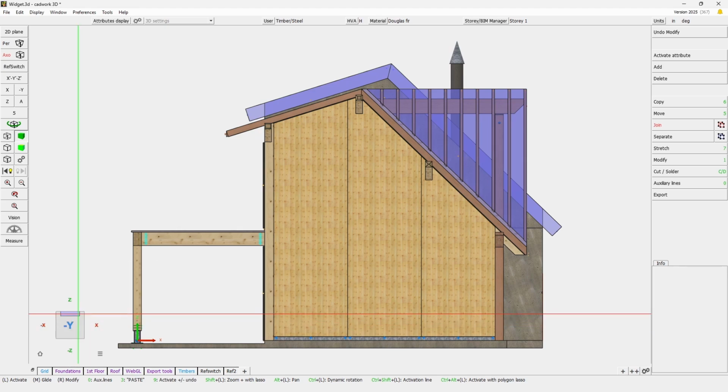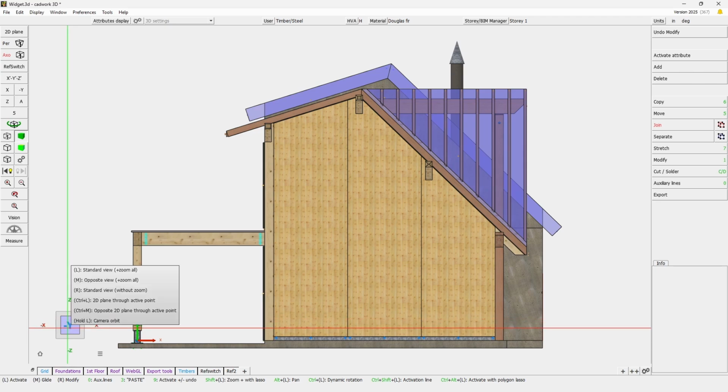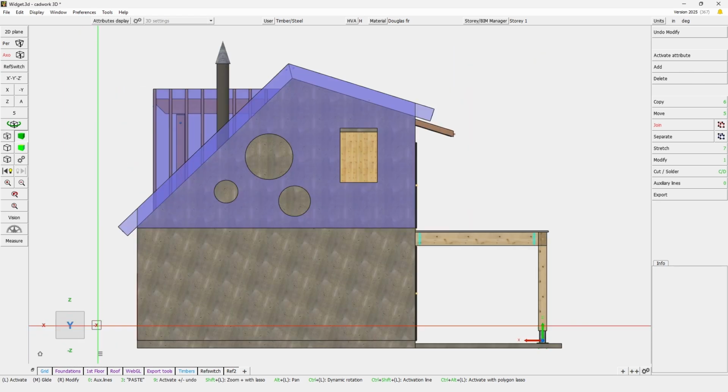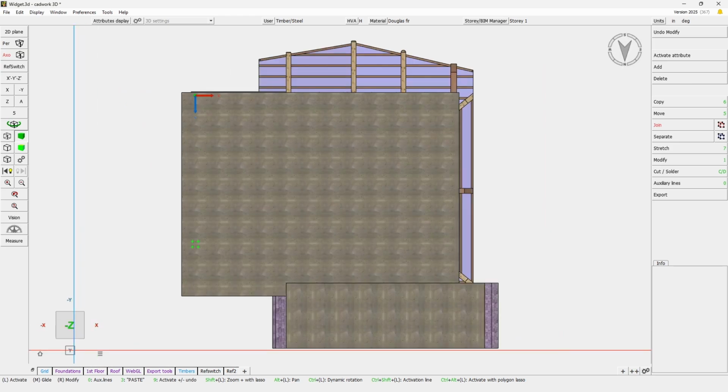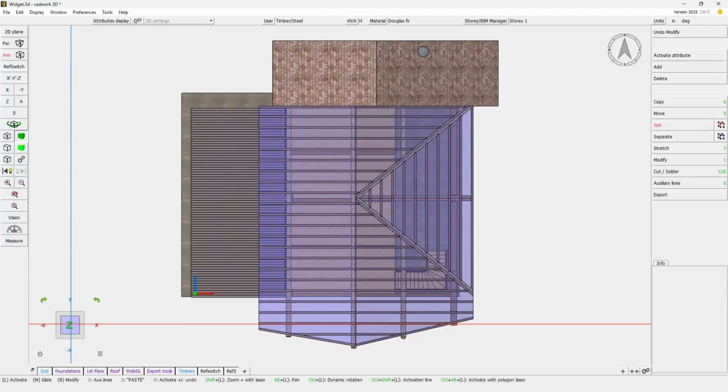When you are in a view that is perpendicular to one of the faces, you will see additional options here to the side that allows you to actually turn around your model in all different directions. And one here is pretty interesting to look into, and this is the view along Z.